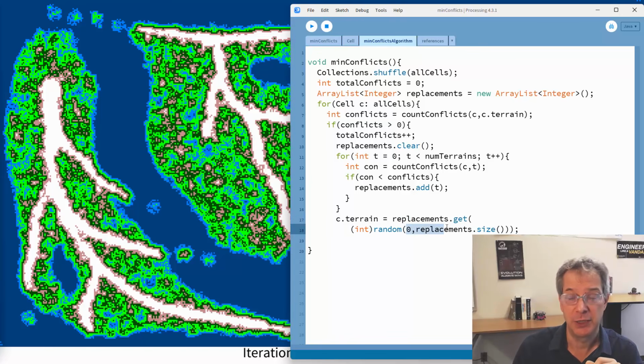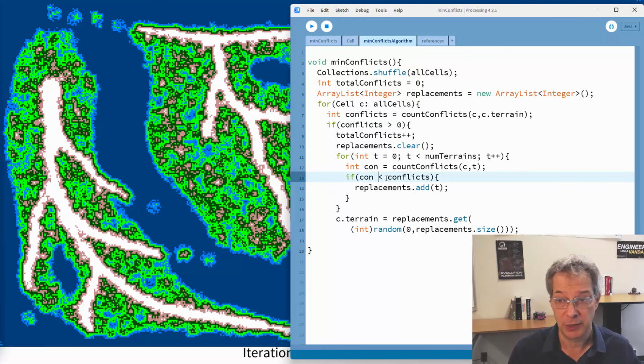There are some options here that are worth mentioning. I am only accepting a new terrain if it has fewer conflicts. This is a pretty strict condition, and it can sometimes lead to the algorithm getting stuck with some remaining conflicts because there's no new terrain that lowers the number. So in some cases, you'll want to make this a less than or equal. And so it will say, well, I have 3 conflicts. Let me put in a different terrain that also creates 3 conflicts, but maybe that will break sort of a log jam.